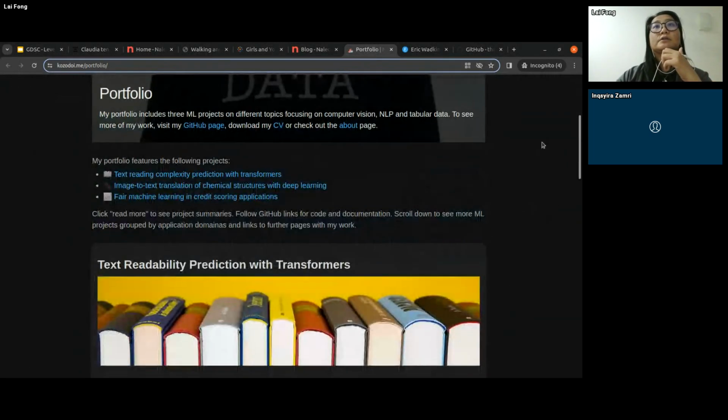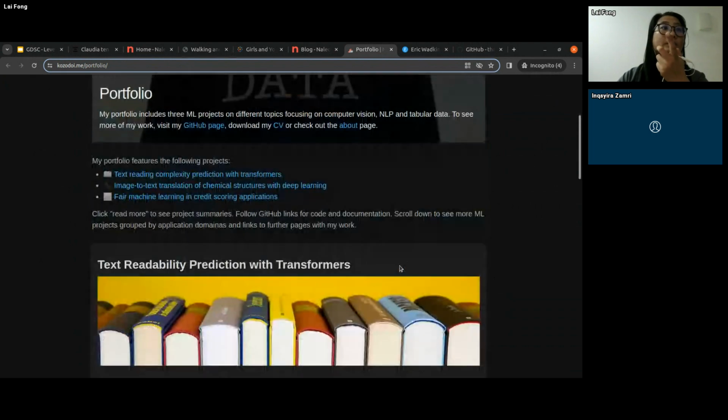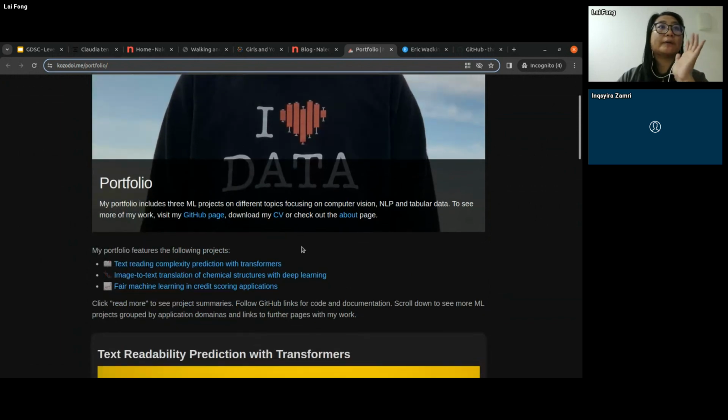Okay, see. So this is the Nikita portfolio. You can see here there's about me, and then you have blog posts and then portfolio, and even working in the talks and papers and Kaggle and some other things. So here is a very simple website with a simple portfolio. What are the projects of interest that you are covering?